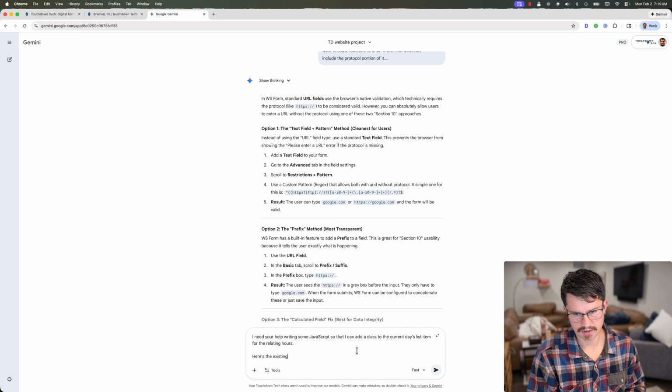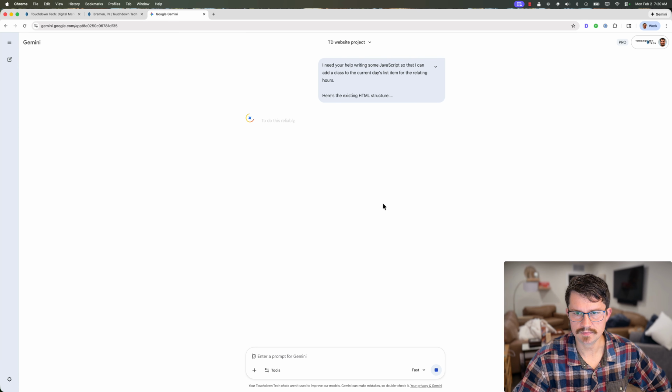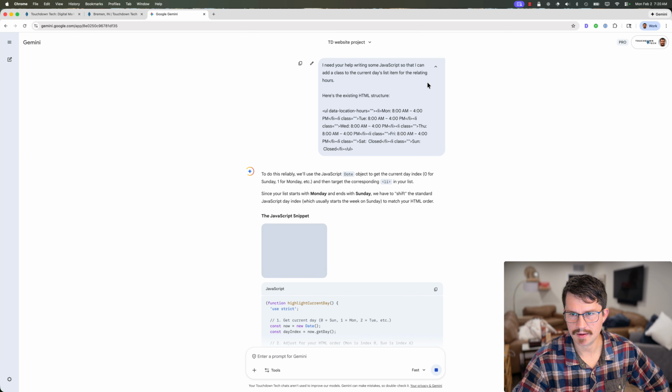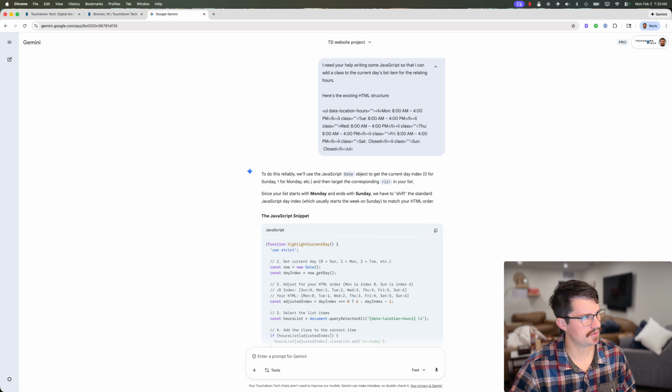Here's the existing HTML structure. All right, let's see what it comes up with. And sometimes I'll send this exact same thing. I'm actually going to copy that. I'm going to send the exact same thing over to a different AI model.